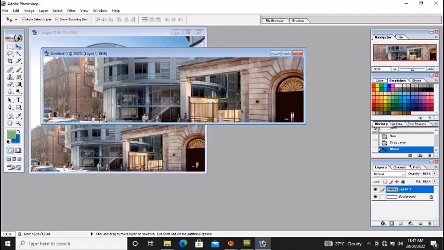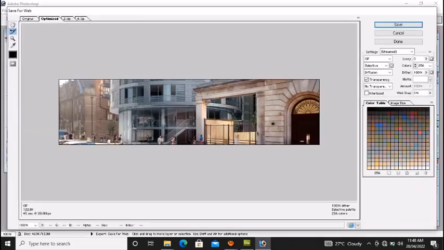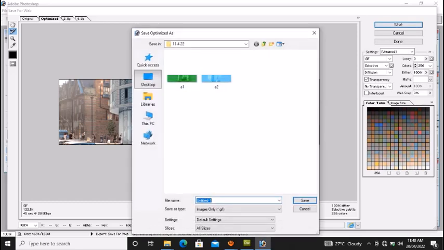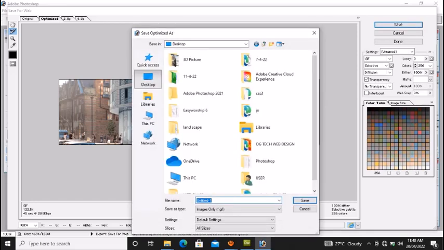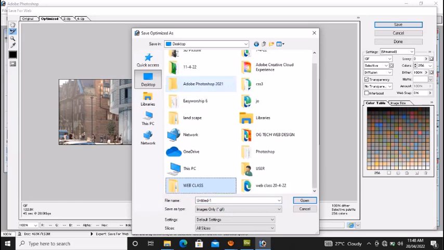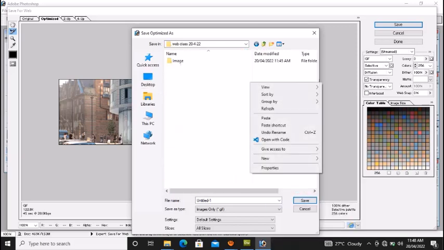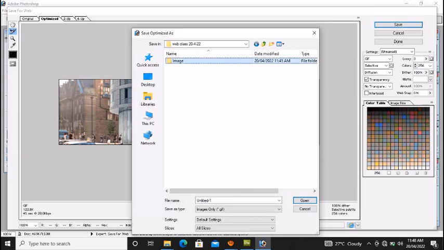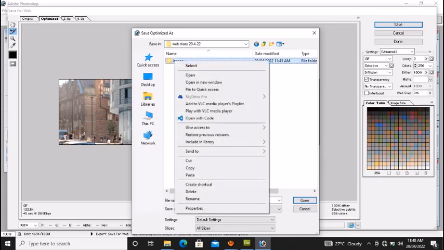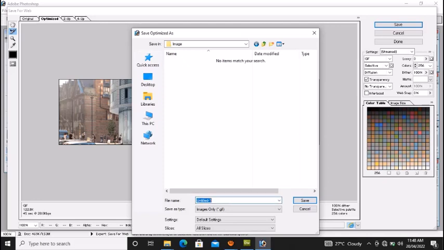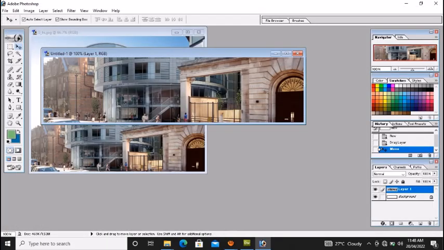Then if I want to save this picture, I'll go to File, I'll go to Save for Web, then I'll click on Save. Then I'll look for the folder that I created. I created the folder on my desktop, which is called Web. So I'll look for Web. This is the Web folder. I'll click the folder, then I'll click on this to open this folder. And I'll give it a name, let me call it A1. And I'll click on Save. It shows that this image picture has been saved inside the folder.